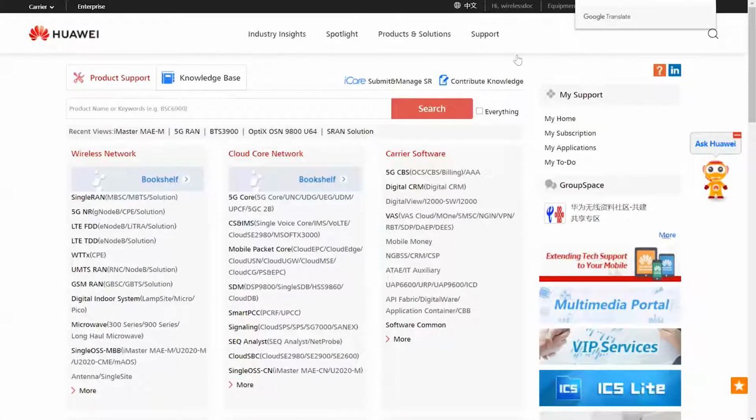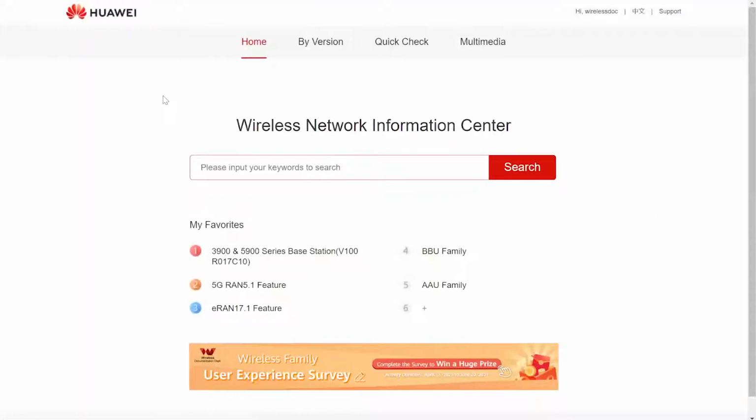And then from the home page, you see the wireless network. Just below it, there is a bookshelf. Click on this bookshelf. Okay, just remember this. And then you are in the Wireless Network Information Center. This is the beginning of our information journey. Anytime you want to obtain Huawei wireless information through the Huawei support website, this is the point where we get started.